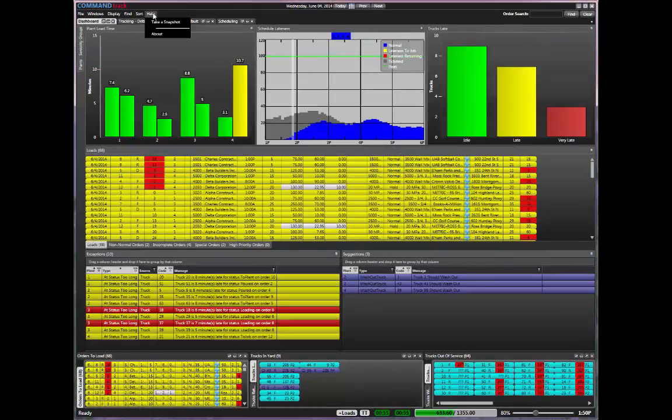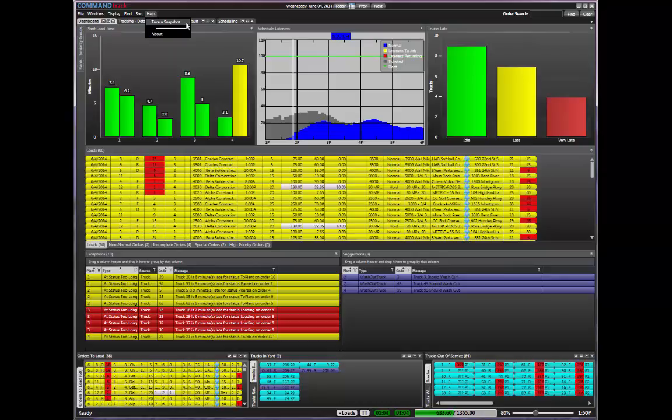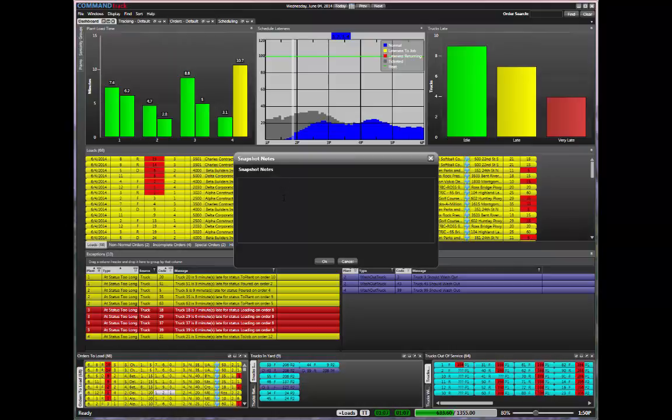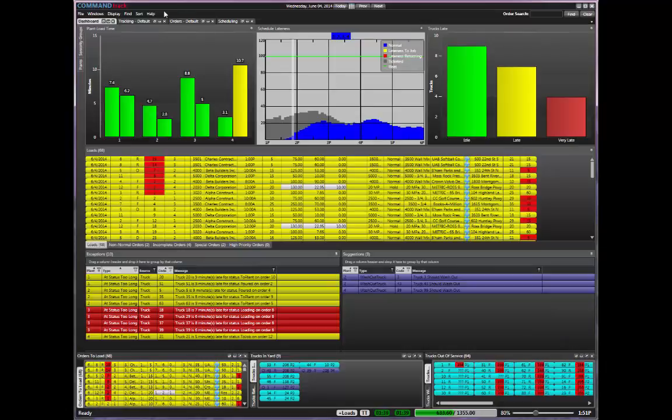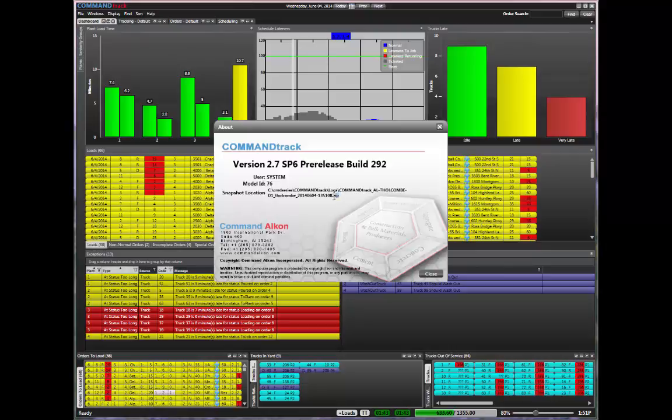Finally, when something isn't working correctly with your dashboard, you can use the snapshot feature. It will capture your system information so that Command Alkon service personnel can assist you. To capture a snapshot, select Help and take a snapshot. The snapshot file will be stored in a location that you can find under Help, About, and looking for the line that says Snapshot Location.